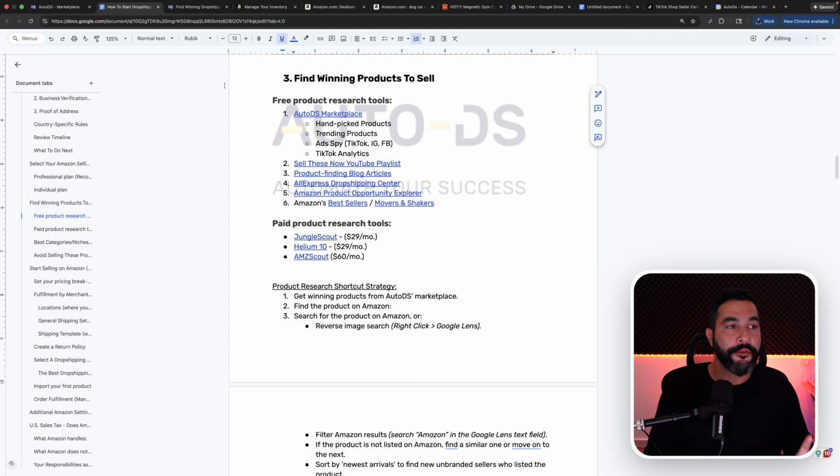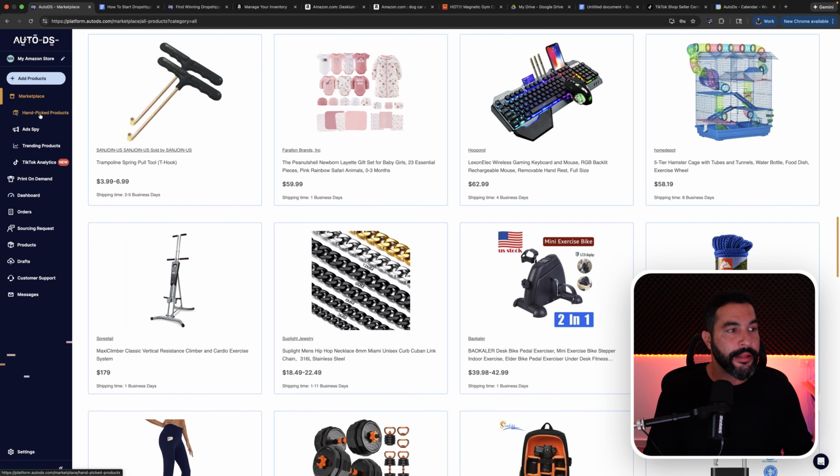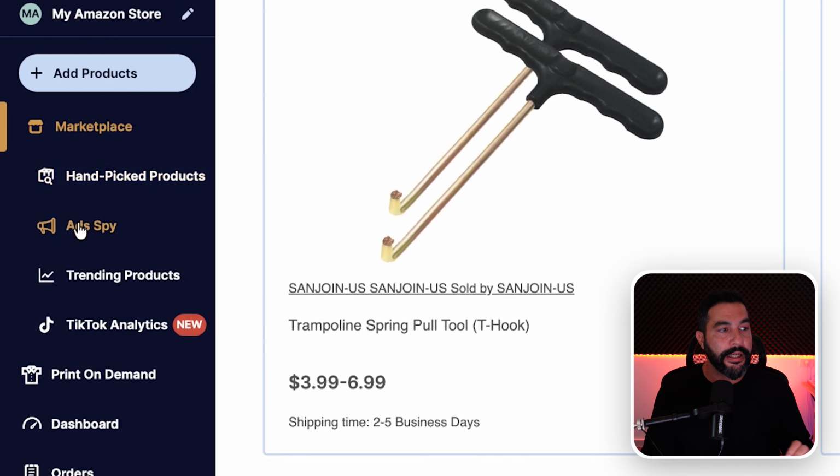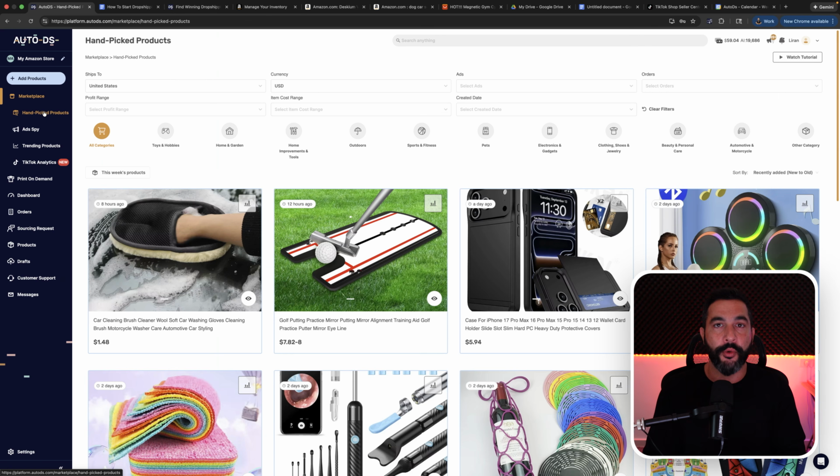Under that, you have a few links. So you can see here that you've got the handpicked products, you've got the ad spy, you've got trending products, and you've also got analytics tools like TikTok Analytics. So let's jump into all of that because this all has to do with product research. You can use any of these methods, all of them all together, or just one, whatever suits you, as long as you know where to find the products and save time doing so.